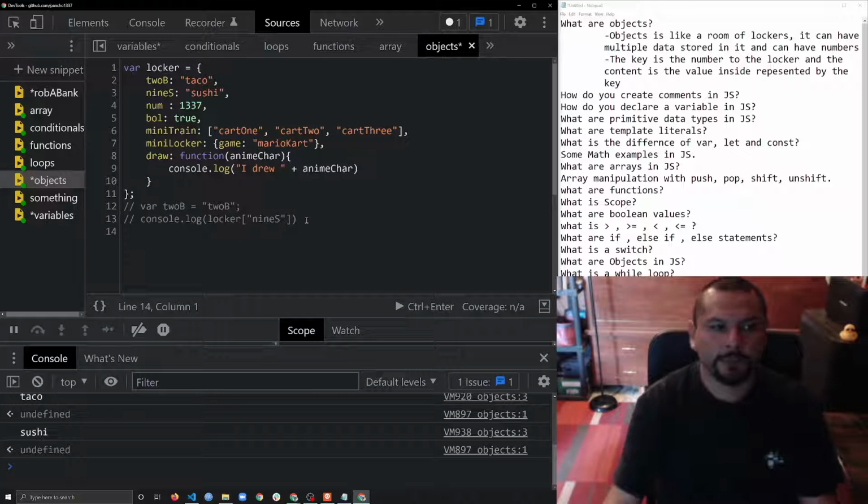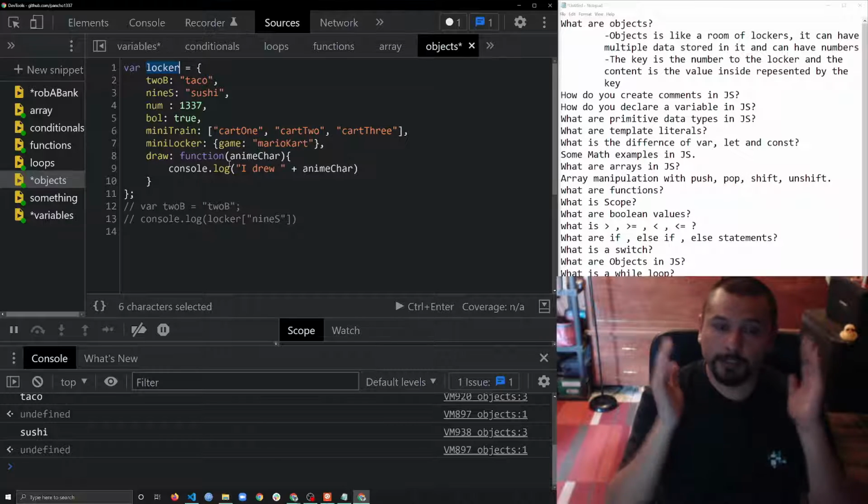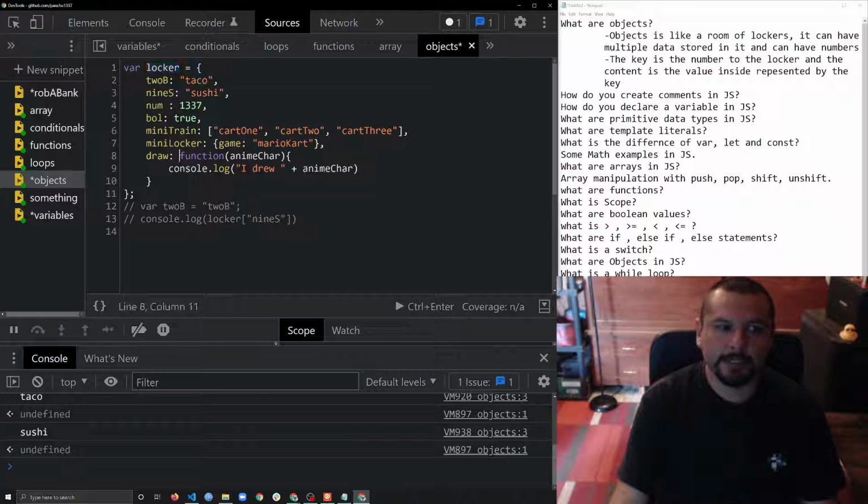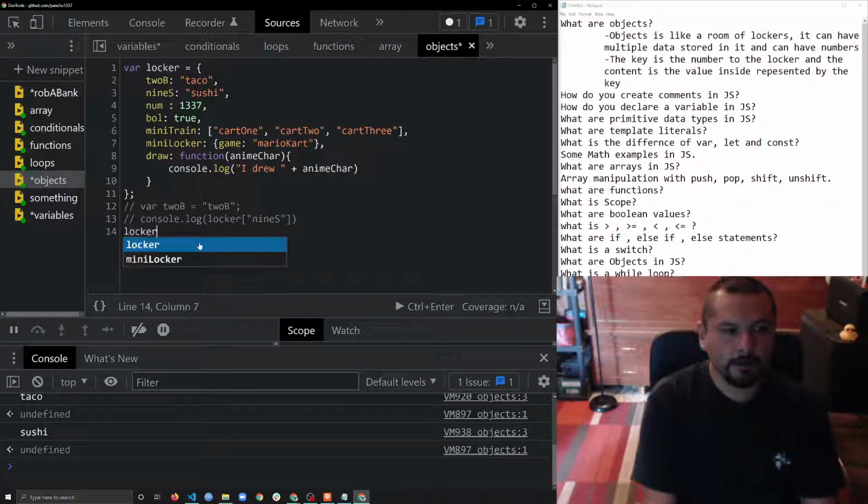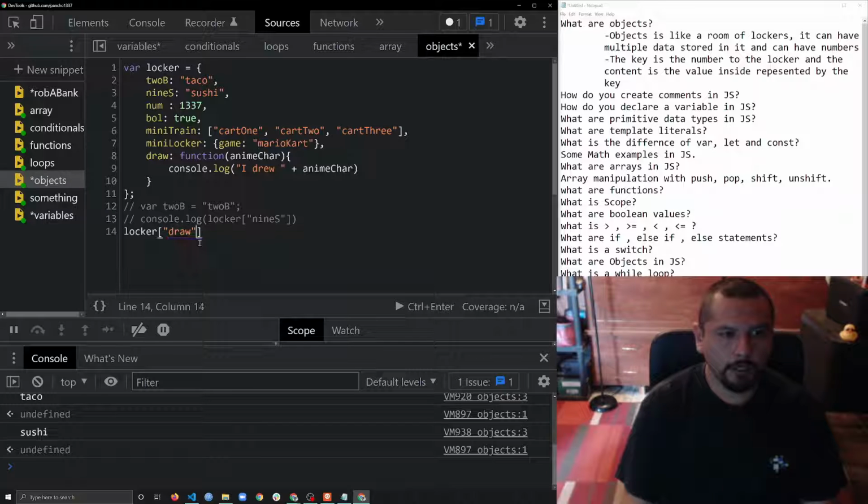So where is this function inside of? Where is draw inside of? Cool. Yes, it is inside of locker, right? So if we say locker square bracket draw, we are able to access that function, and then we can do parentheses to invoke the function, because this is a function declaration, not a function invocation. So let's see it. Let's say locker, and then string draw, and inside of here, we can do bracket notation. And let's say, should we do a Charmander?